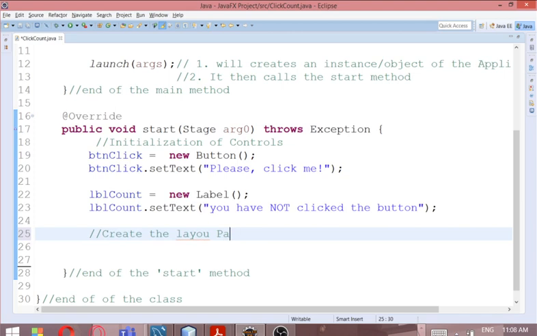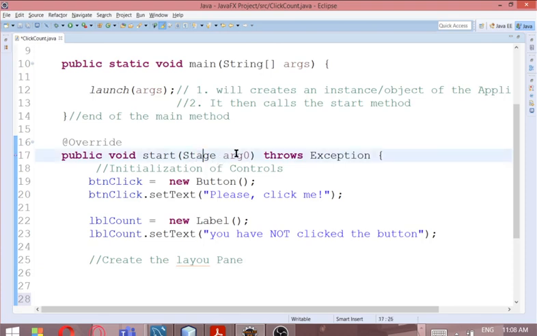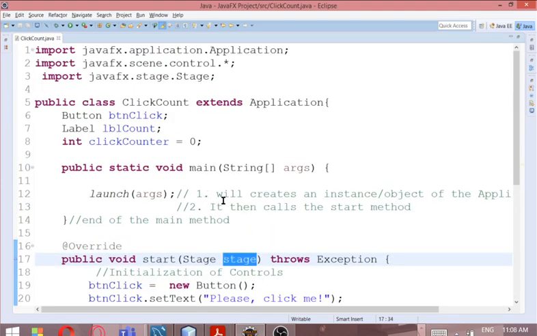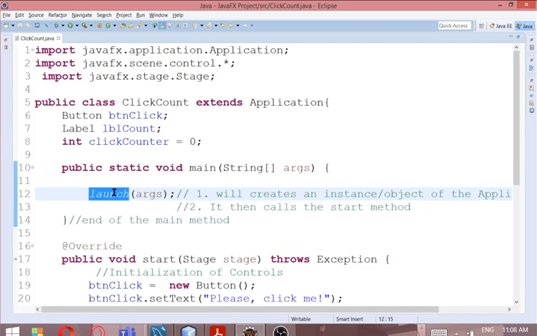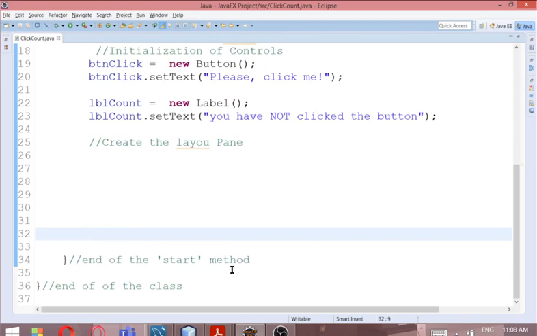Before I create the layout pane, let us do something. This stage, please introduce something meaningful. This is the object of the stage, right? And we said that by the time this is launched, it will invoke the start method. When the launch method is executed, it will invoke this start method, and the start method has one parameter. So let's do something here. Display the what? The stage.